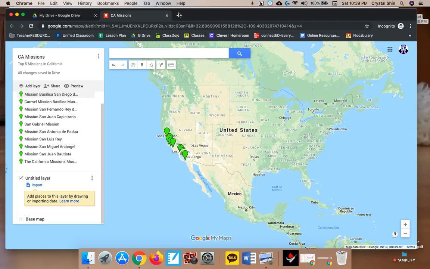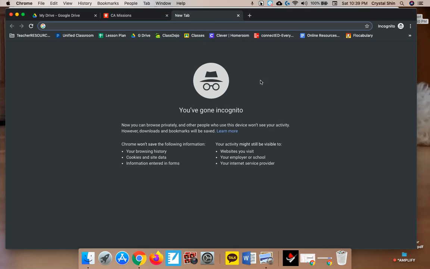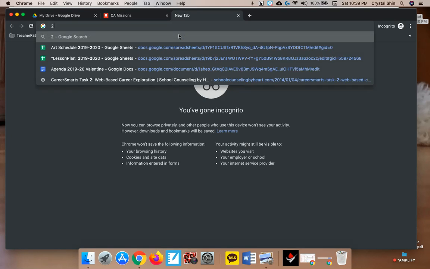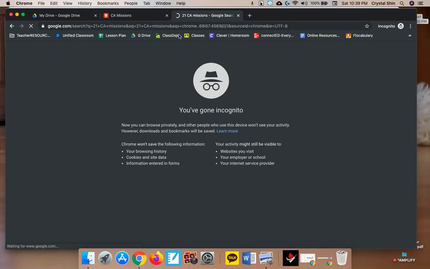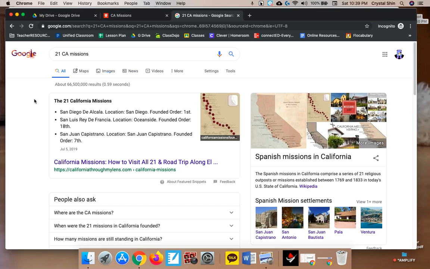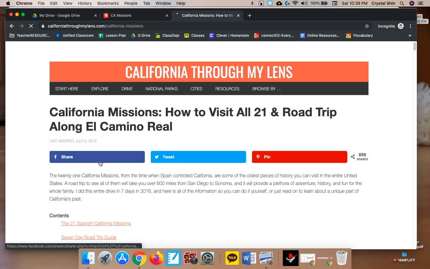So what I'm going to do is, because you will need to write an interesting fact for the missions that you do select to put onto your map, I'm going to open up another tab and just search all the 21 missions in California. So 21 California missions should be enough keywords. And there you go. The first icon shows me the 21 California missions. And I'm going to click on that and see what we come up with.